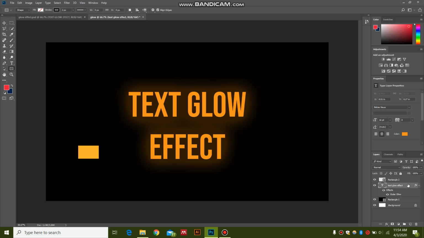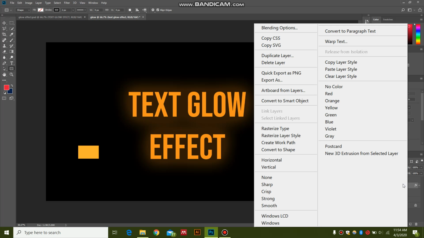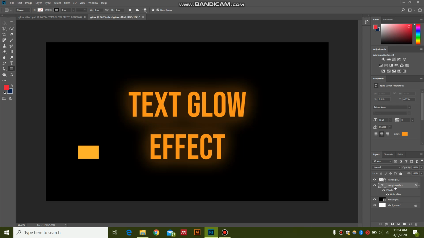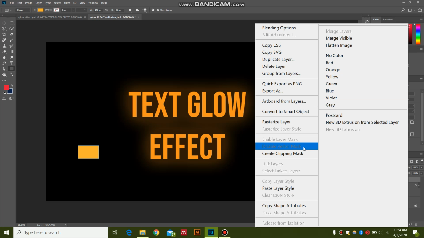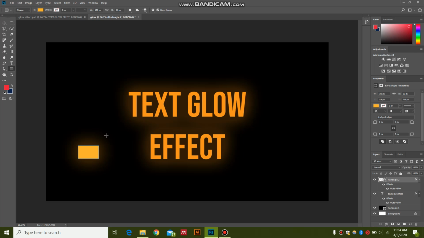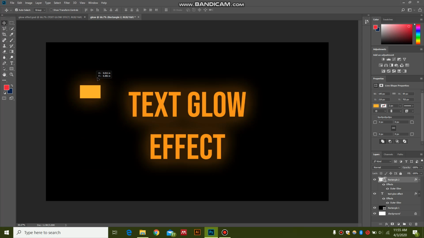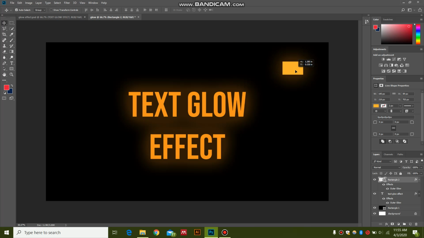Now just go ahead and copy layer style from the text glowing effect into our rectangle. Paste layer style. You're going to have this glowing effect on this rectangle as well. Look, it looks pretty cool. This is a really nice effect if you want to make your Instagram posts or YouTube backgrounds or YouTube covers, anything, if you want to add some effect to your text.